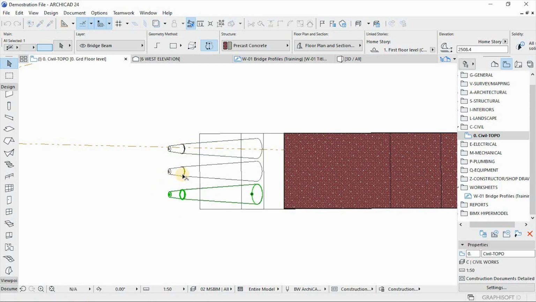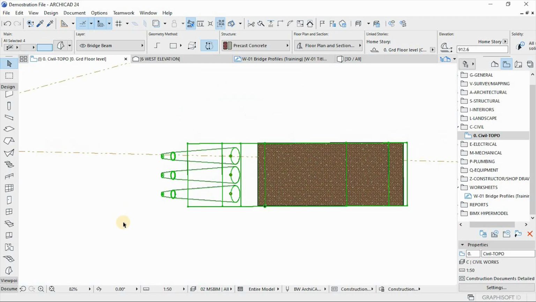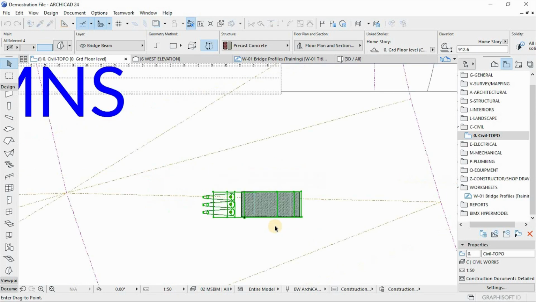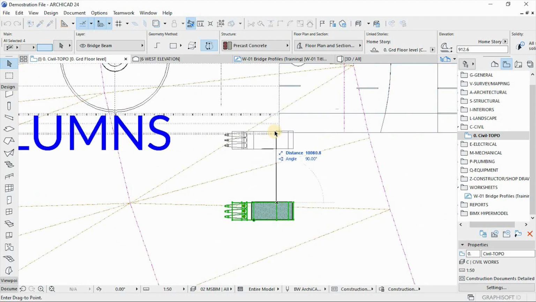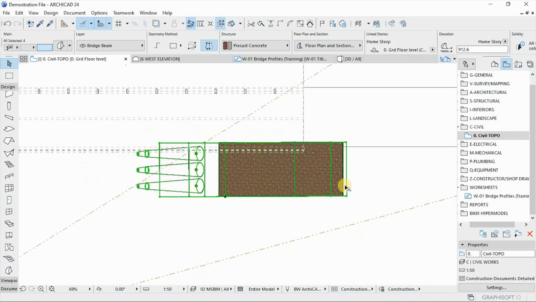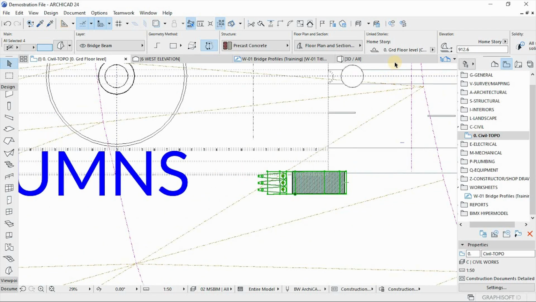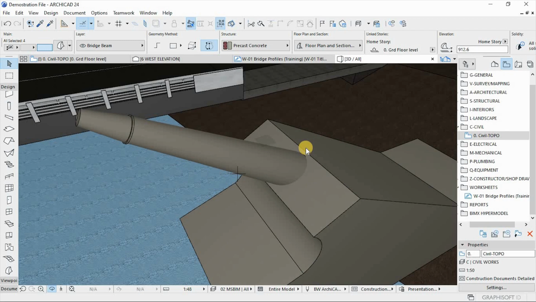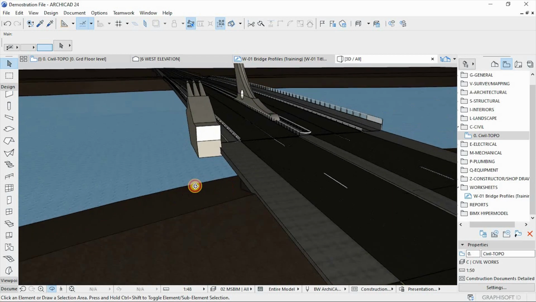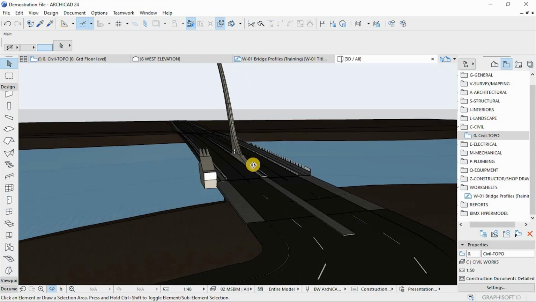Like so. And then make sure these are grouped. I'll group these guys, and then let's move them to the position. They will be positioned right there, by the edge of the bridge. Check on the 3D. Exactly. That's how it works.